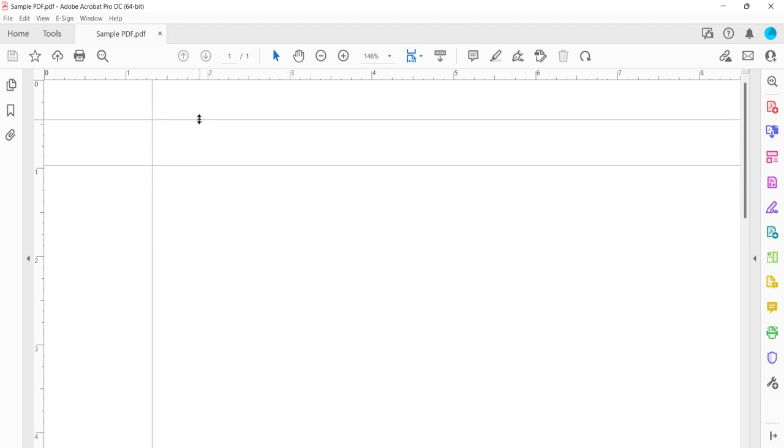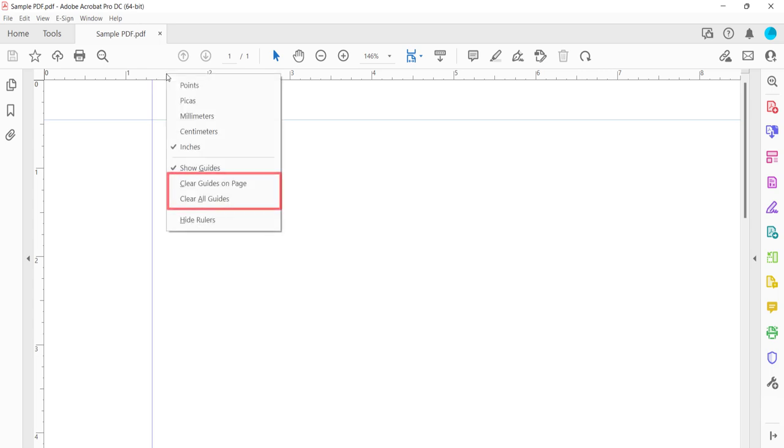location. To remove the ruler guides, PC users can right-click and Mac users can control-click the horizontal or vertical ruler and then select Clear Guides on Page or Clear All Guides. Alternatively, you can deselect Show Guides to hide the guides but not remove them from the page. Therefore, you can choose to reselect Show Guides later and they'll appear in the same locations.